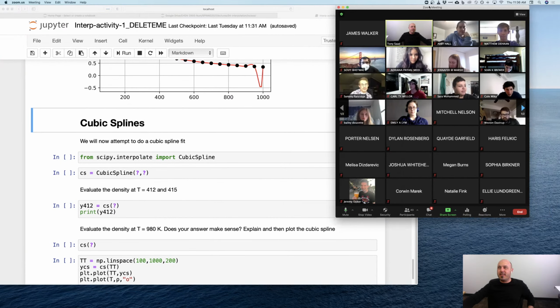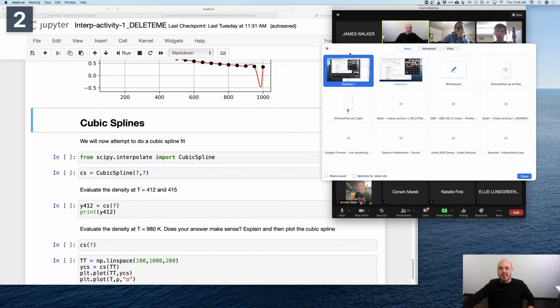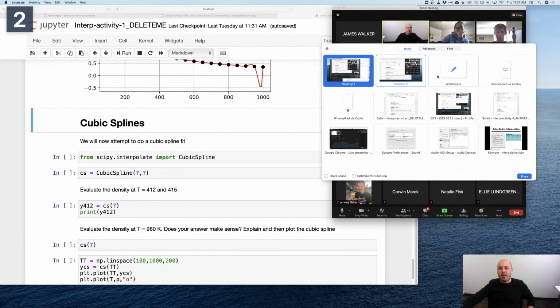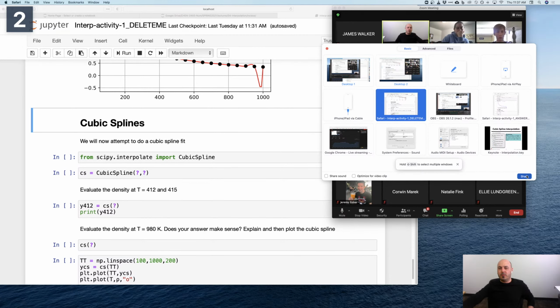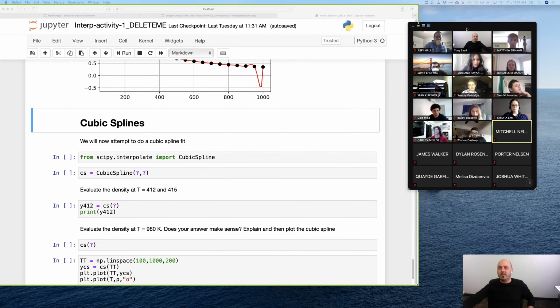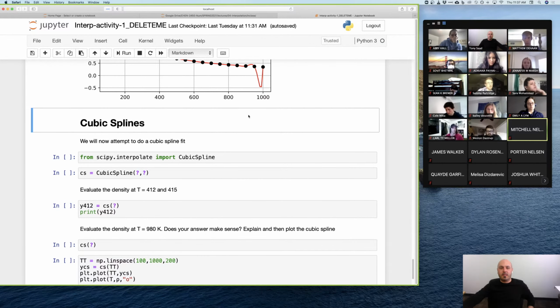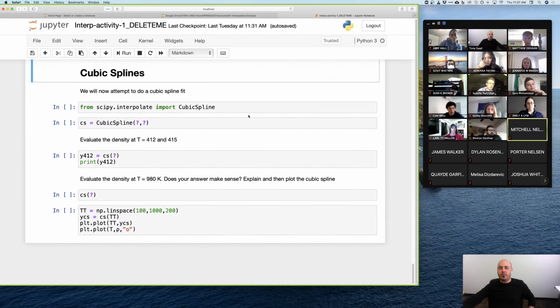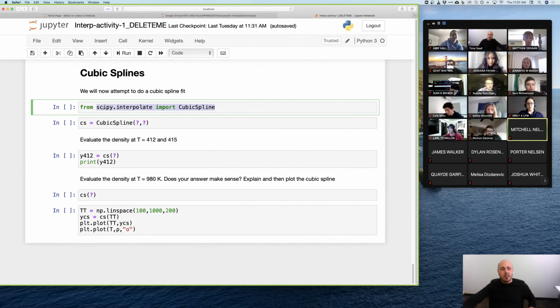All right, so cubic splines. Let me share the window with you. I'm going to share my Interp activity over here. Can you see the window? Okay, great. All right, so from scipy.interpolate, import CubicSpline, right? And then we're going to call CubicSpline on the input data.